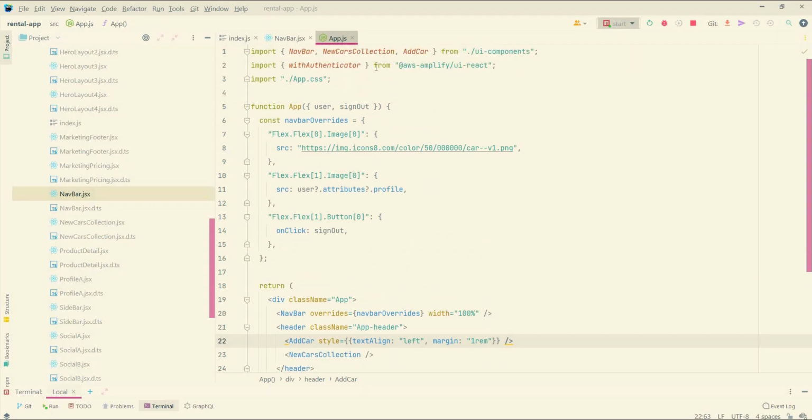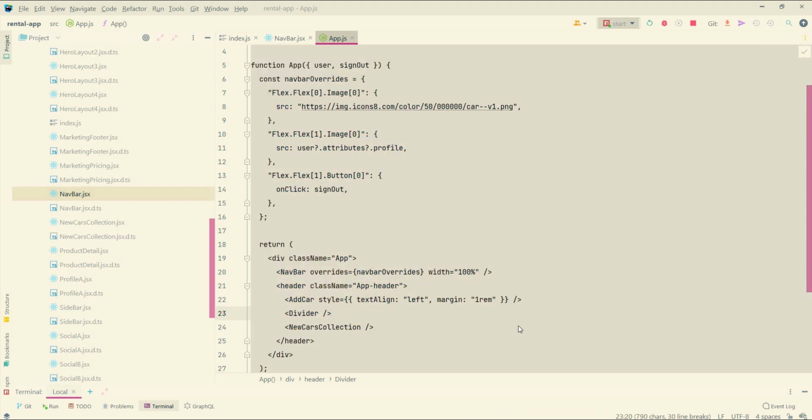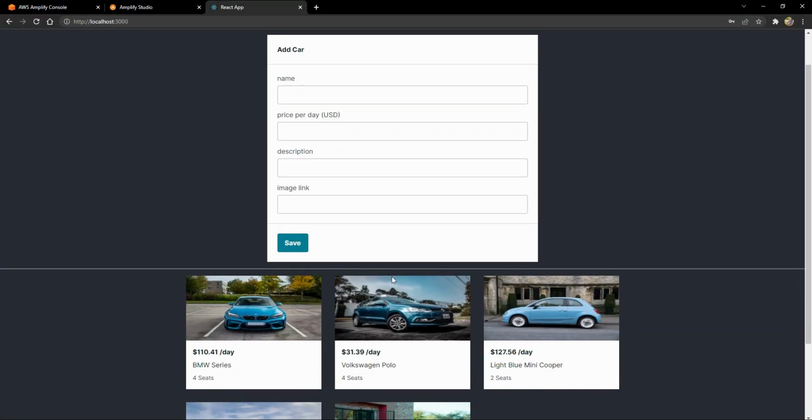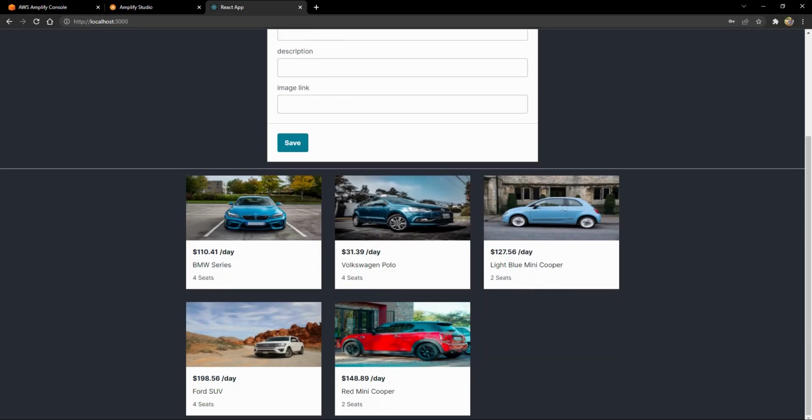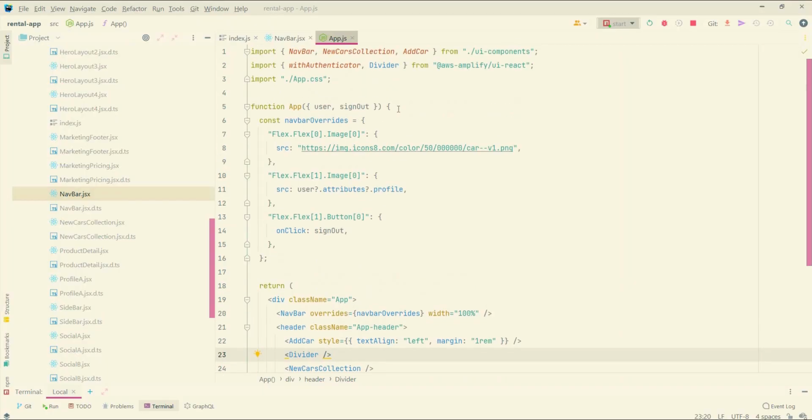Let's add the Amplify divider component in between this new cars collection. Let's add divider and save it. Okay, now we want to add logic into this form. First we need to save users input in React state, and then we need to call the backend to save those details. Okay, let's do that.